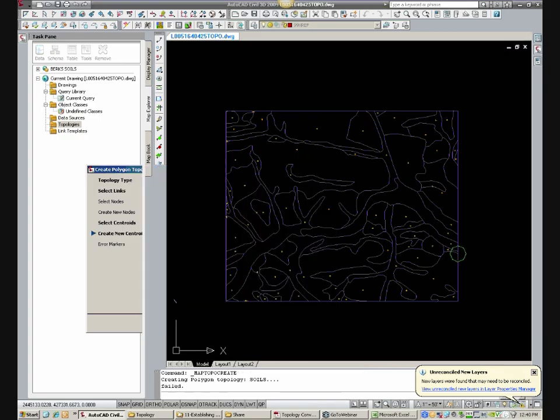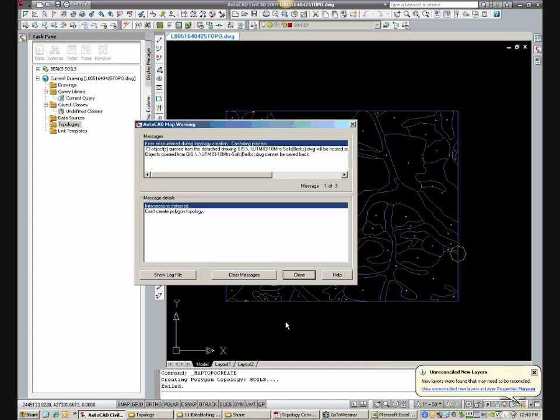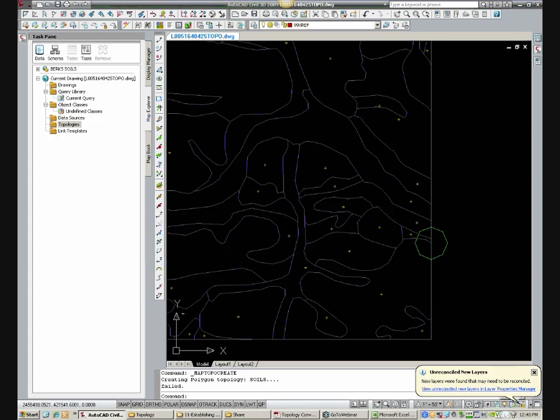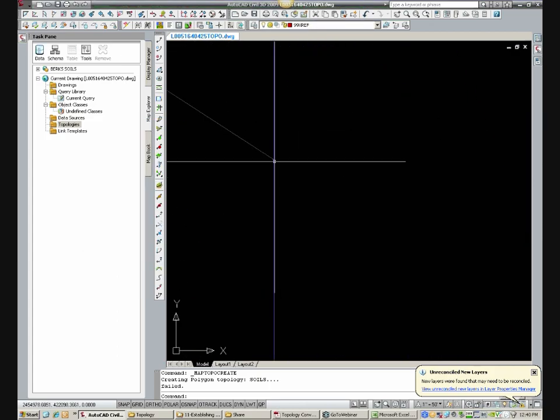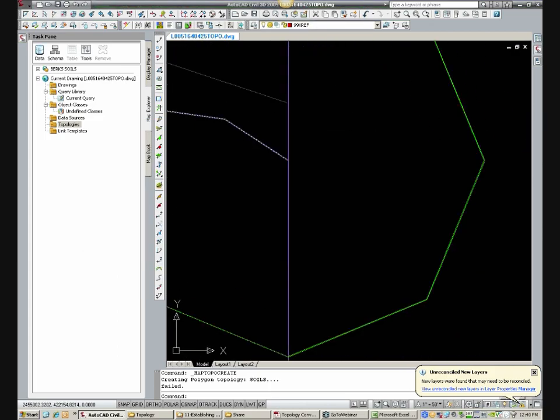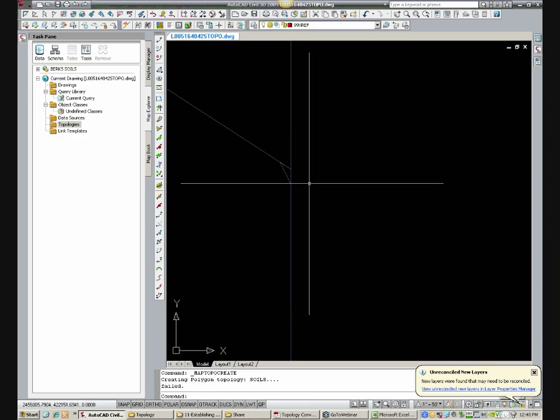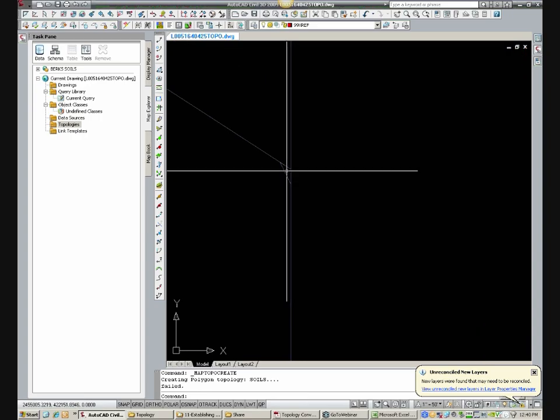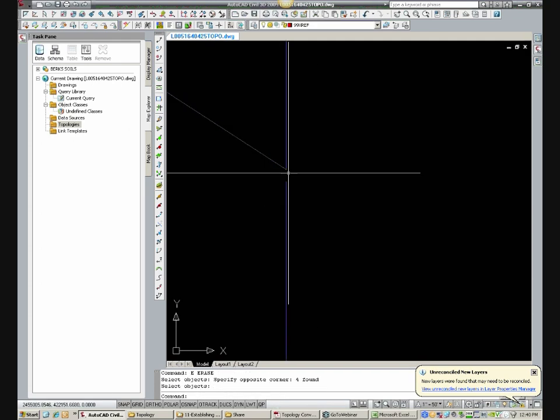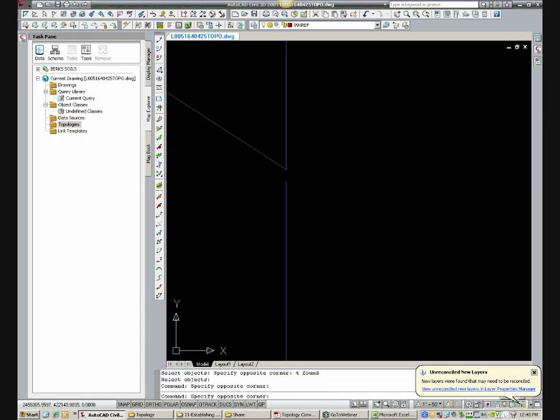Hit finished. And you can see intersection detected, cannot create polygon topology. Hit close. So I get a little circle. And what's happening over here is if I'm zooming way in, there is a little piece of another soil that I didn't see and don't have a centroid in it. It's so small, I don't care about it. I'm just going to erase that little area and bring this polygon up to the top here.